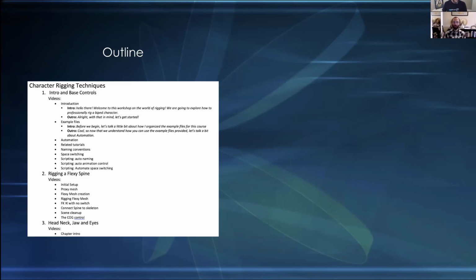So for example, in rigging a flexi spine, I have the initial setup, and then how to model a proxy mesh, the flexi mesh creation, etc. Right? So by looking at that, you already know kind of what the topic is about, and how in depth the person goes in creating that flexi spine in this case. And it's also helpful for you because it's just a matter of start recording, and you already have all those names, so you don't have to worry about how to name a video. So the structure of your tutorial is already done.